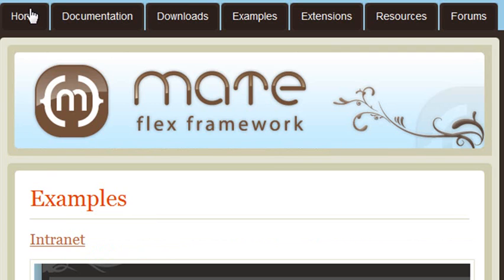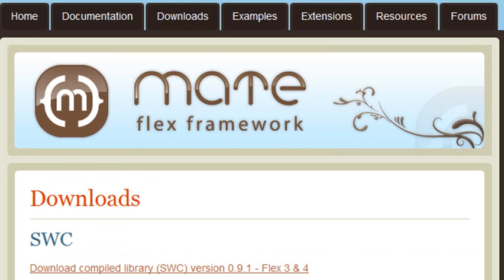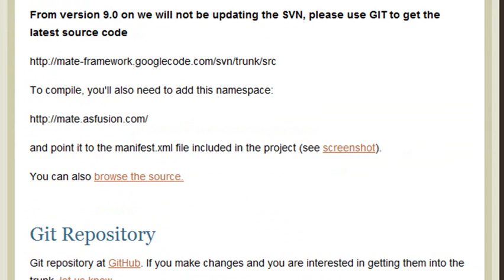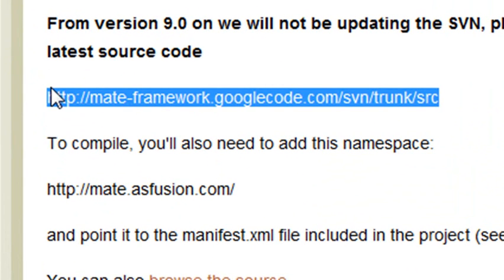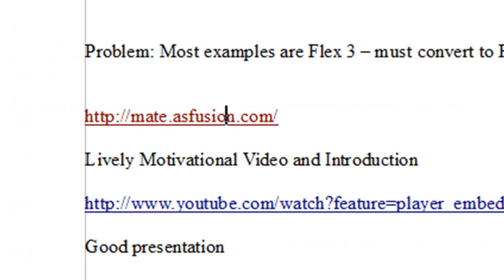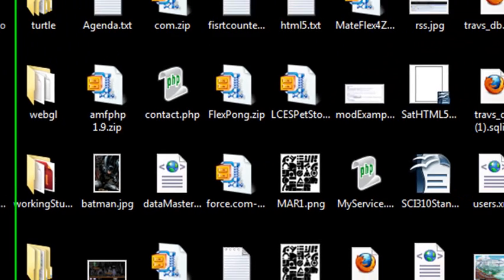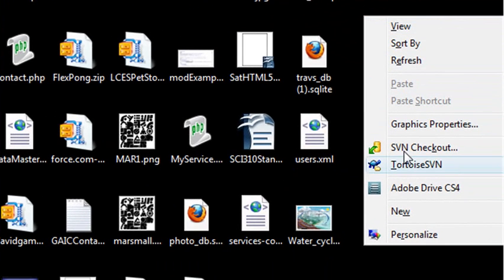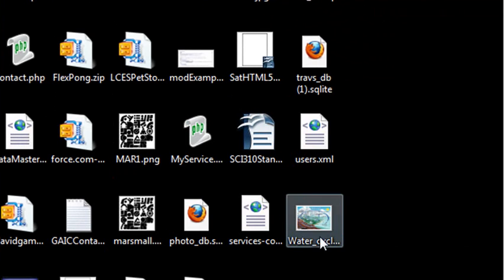And so let's go back to home, and there's documentation. Let's go to downloads. Click on that. And if you just scroll down a little bit, there is an SVN address. See that one right there? Just copy that into your clipboard, and we're going to actually use that now. So copy that and go back to your desktop. Right-click and create a new folder. You can call that folder Mate if you'd like.